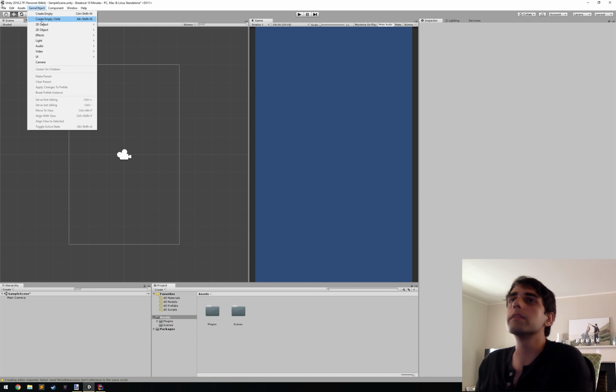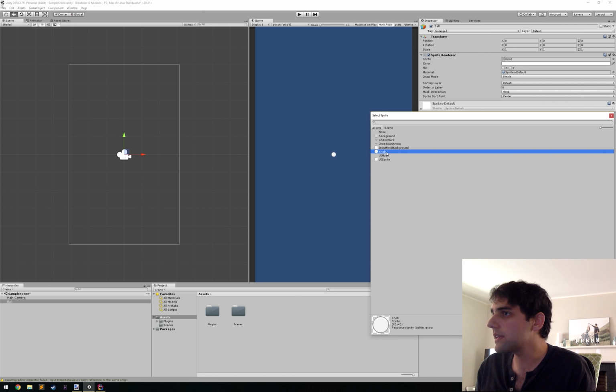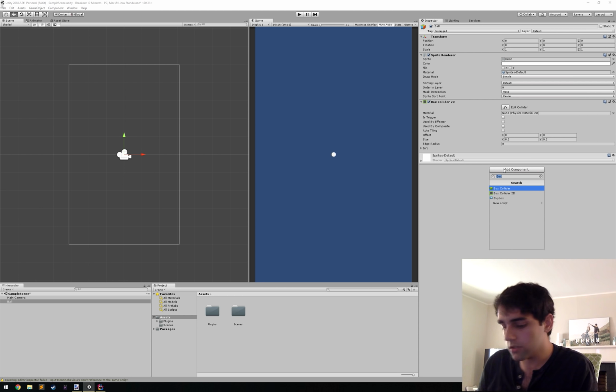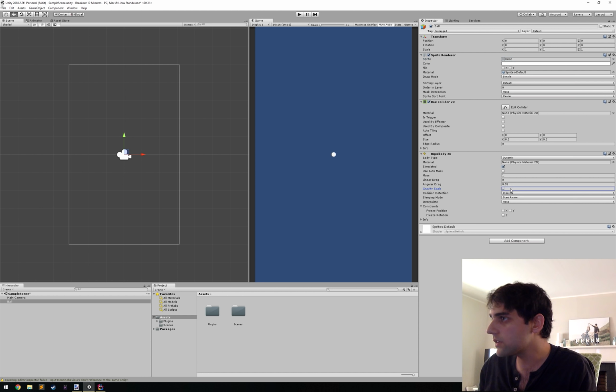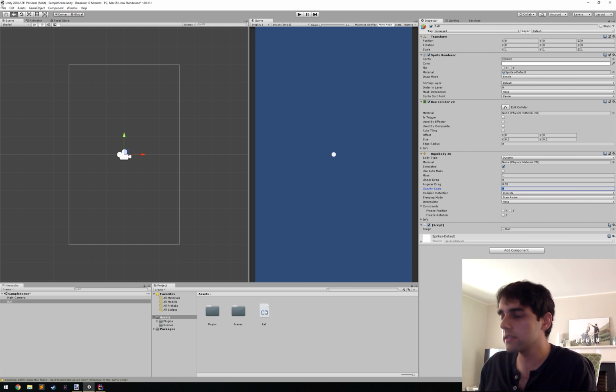Ready, set, go! Alright, so the first thing that we want to do is create our ball. So let's make a new sprite. Let's call it ball. Let's pick the knob because it's nice and circular. And we're going to rely on physics to do most of the heavy lifting for us. So let's go ahead and create a box collider and rigid body, turn off gravity because we don't want it falling to the bottom, and let's make a new ball script.